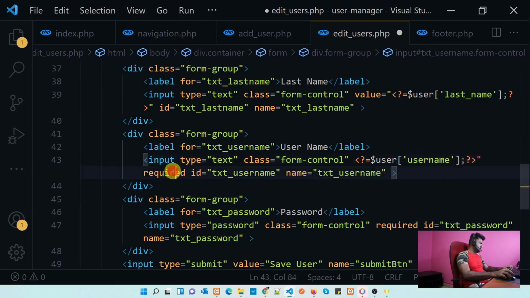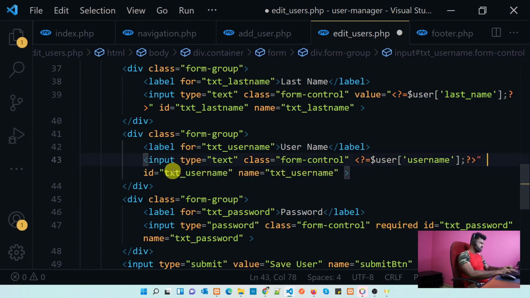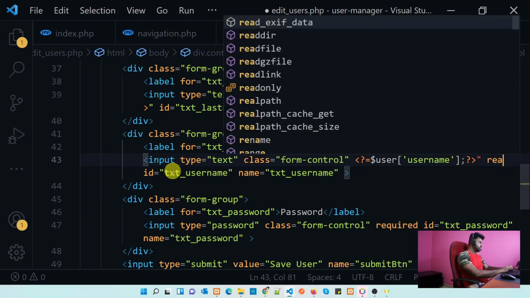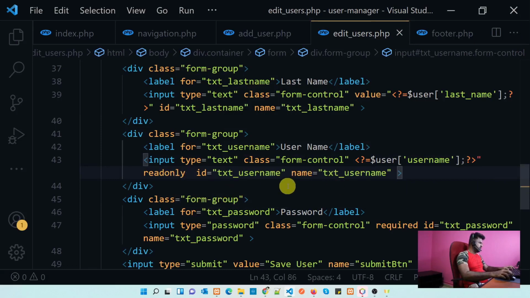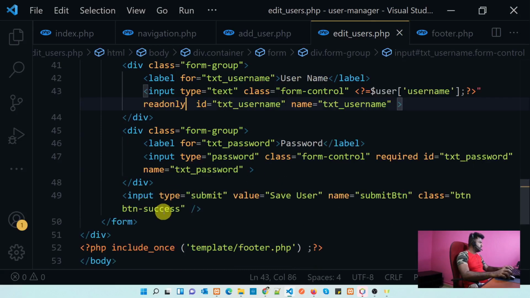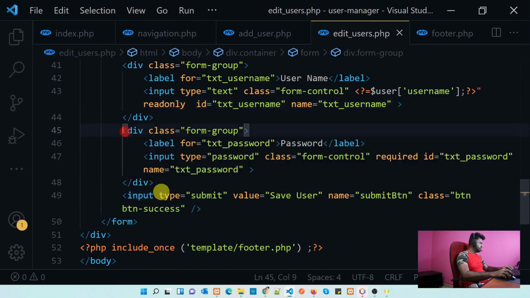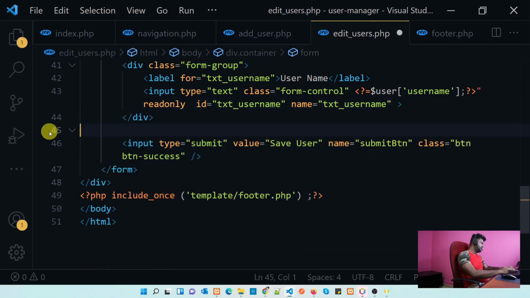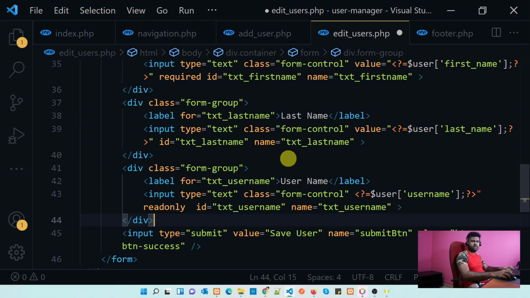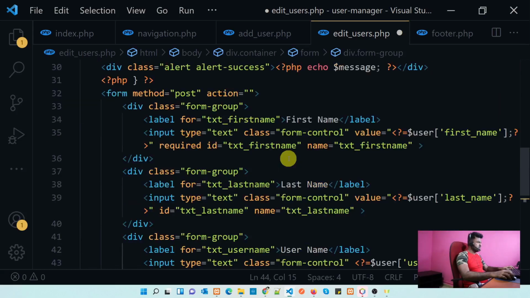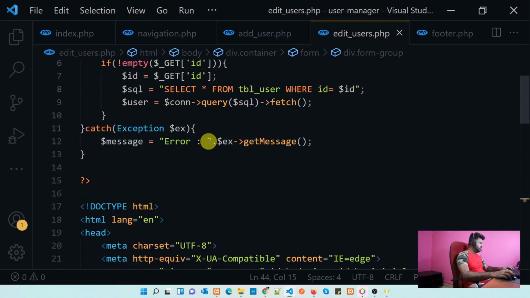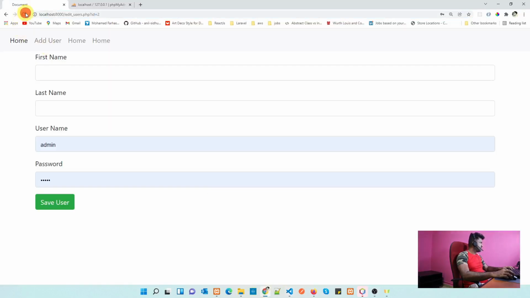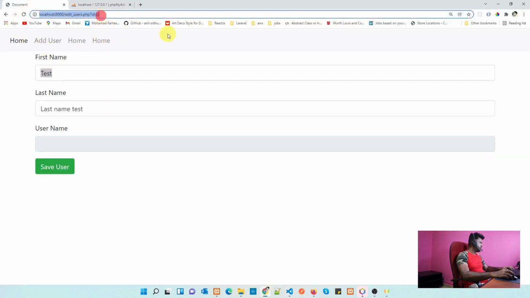With this username we do not allow the user to change it. It is a read only field, because this is an admin portal, and the username can only be changed from the user side. Here we are not allowed to change the username, and also we are not going to change the password. Here we have created our edit user form. Now we can check this. As you can see, it will load the data according to the user ID.